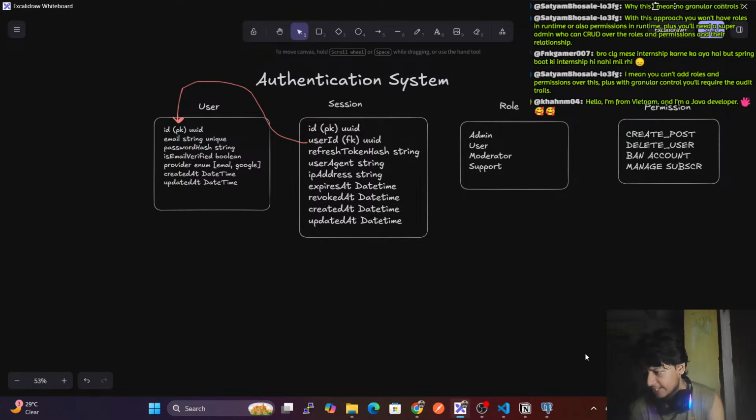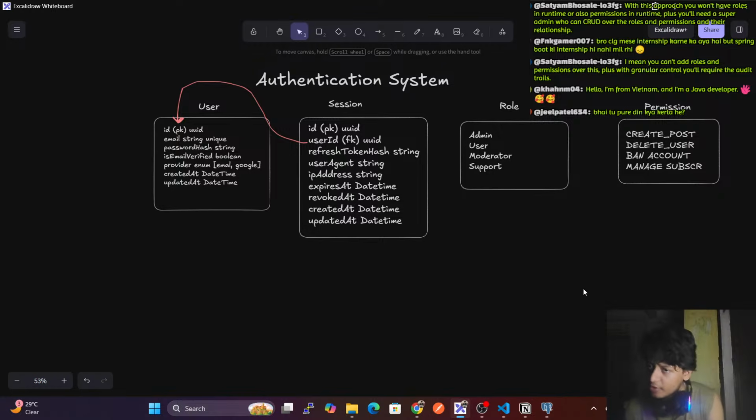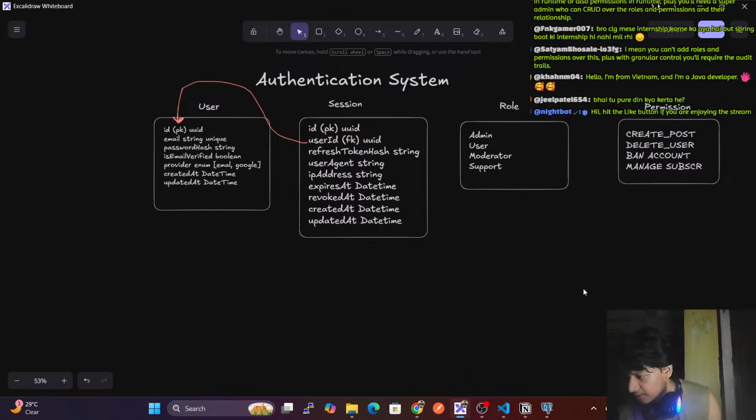Satyam Bhosle, I mean you can't add roles and permissions over this. Plus, with the granular control, you will require the audit trails. Okay, got it. Yeah, we are going to implement audit trails as well.